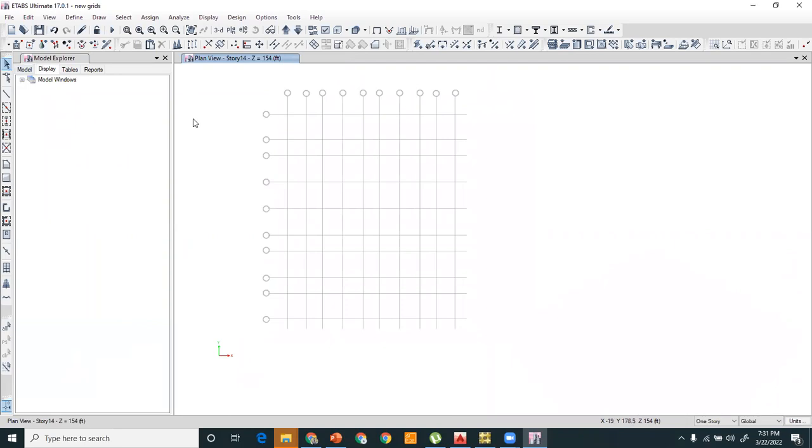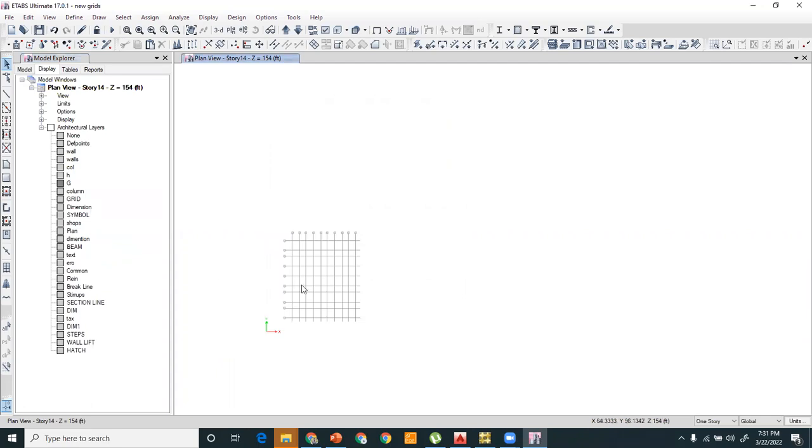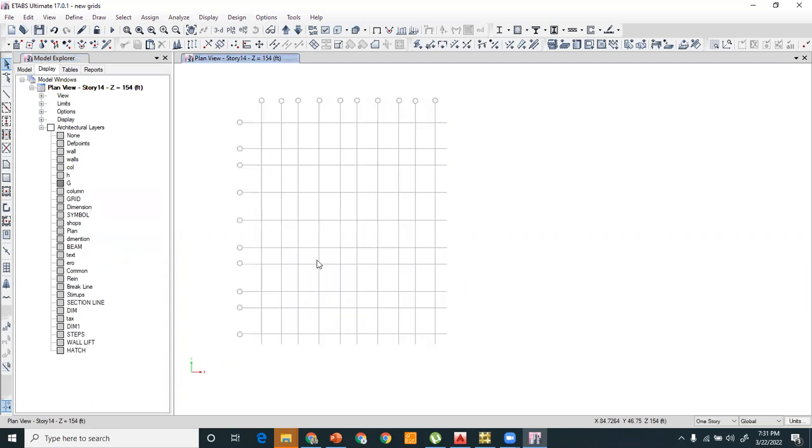but you can convert these grid lines into the grid line of the ETABS, right? How do you do that? You go to this model explorer by display and this model windows, click on display and click on architecture layers. And this is the G, which is the name of these grid lines. Right click on it and click on this add grid, right? So now this architecture grid has been converted into the ETABS grids.